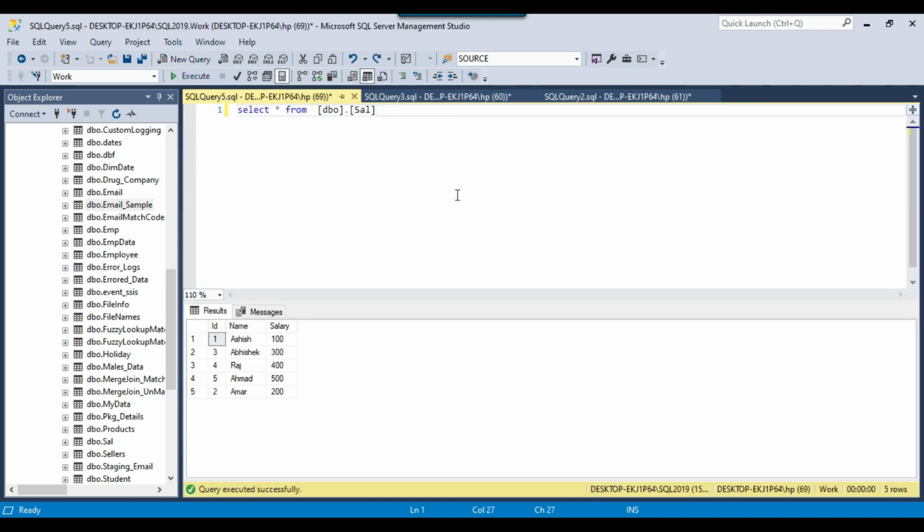If you see in this particular table, we got the salary column as well. From this table, I want to get the third highest salary. If you see, 500 is the first highest salary, 400 is the second highest salary, and then 300 is the third highest salary. So I want to get the third highest salary, which will be 300 in this particular table. So how can I do that?